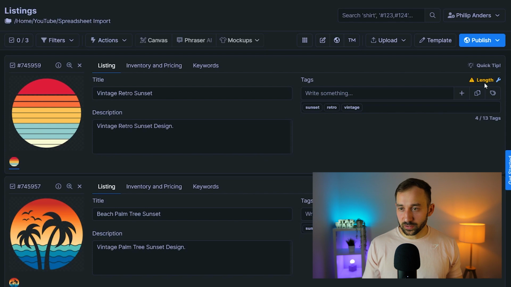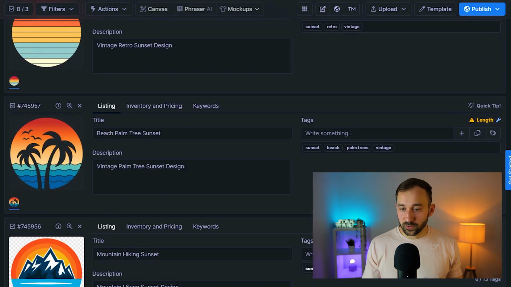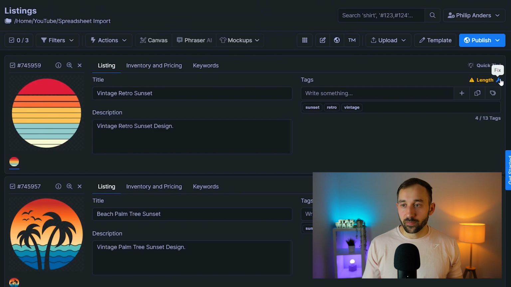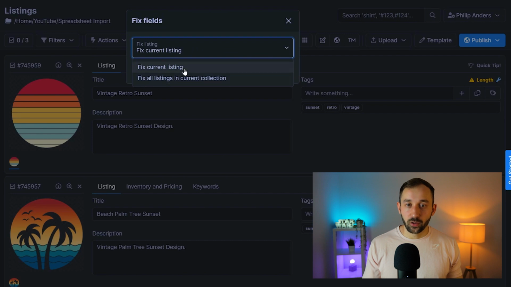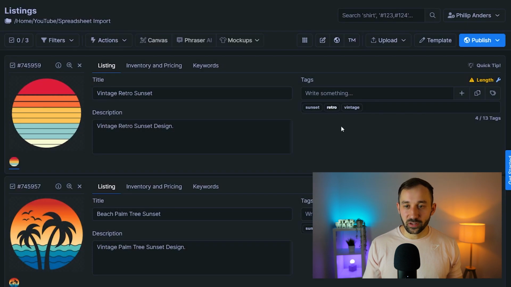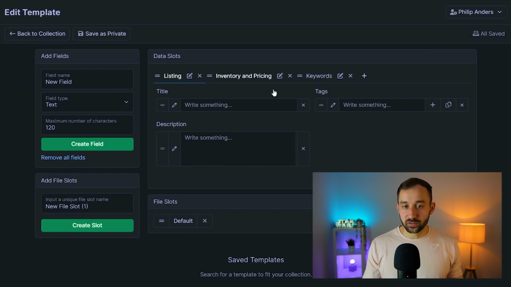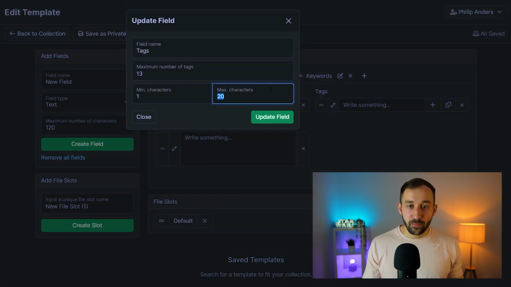I'm not sure why it gives you this warning right here in terms of the length, because these are all fairly short tags. But a quick tip, they've now introduced this fix button to quickly fix the current listing or all listings in your selection if there's anything wrong with your tags. And you can also customize the requirements for your tag fields, or any field for that matter, if you head into the templates tabs. This is a quick bonus tip just while we had that warning come up. If you click on edit field right here, for example, for the tags, then you can configure the maximum characters. You can configure the amount of tags as well. The maximum for Etsy is 13, but if you're uploading to somewhere else, you might want to change this right here.